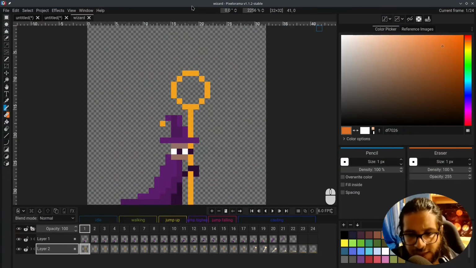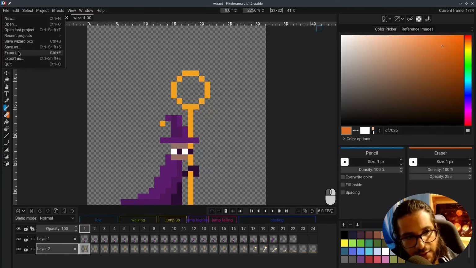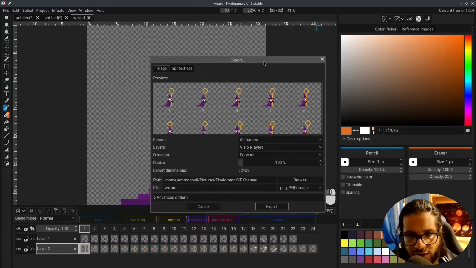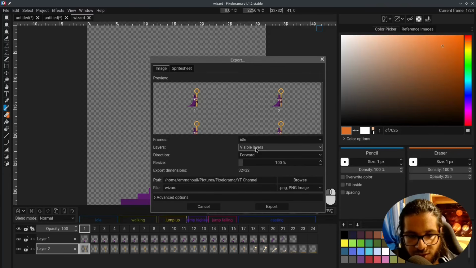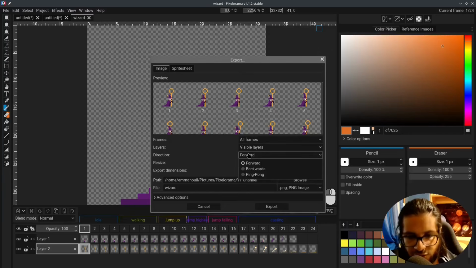Now, if you want to export your artwork, you can go again to the File menu and this time click on Export. As you can see, a window appears, and from there you can change a variety of options such as the file path, the file name, the file type, whether you want to include all frames or a specific amount of frames based on their tags, whether you want to include specific layers. If you're exporting an animation, you can also change the direction of the animation, whether you want it to go forwards, backwards, or ping pong.